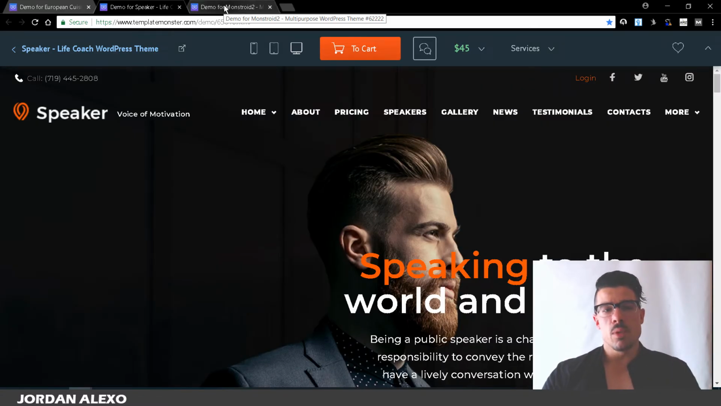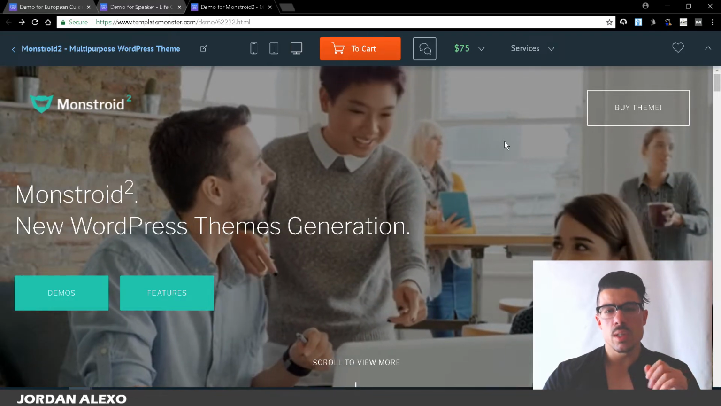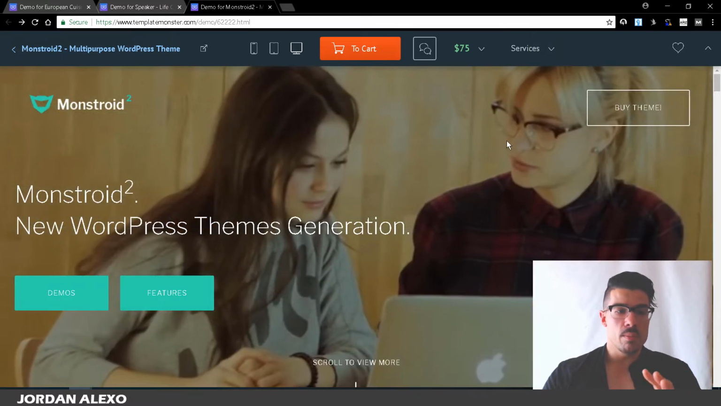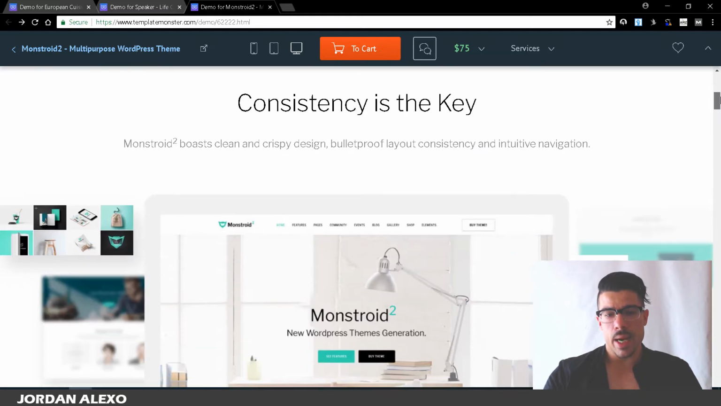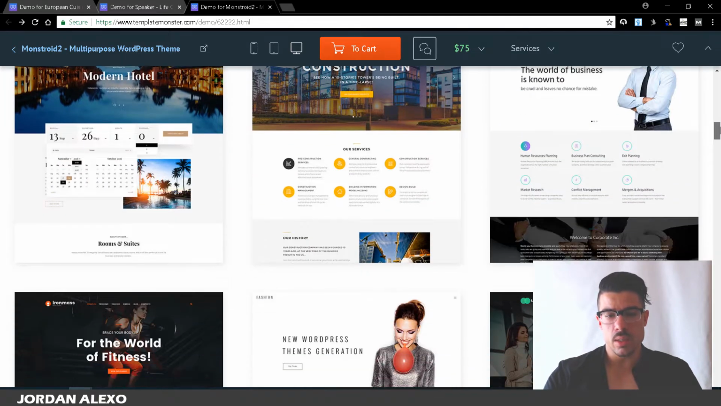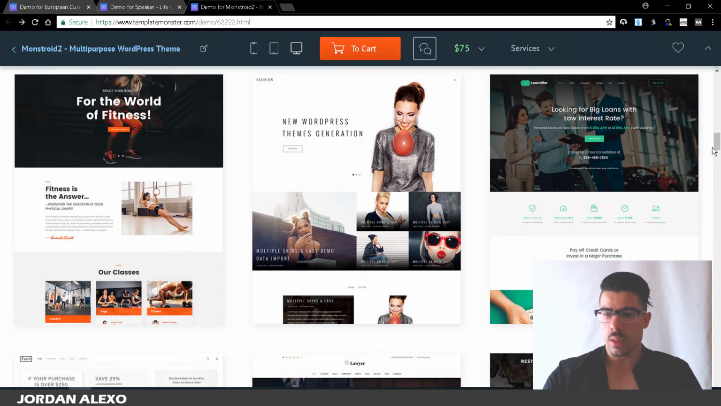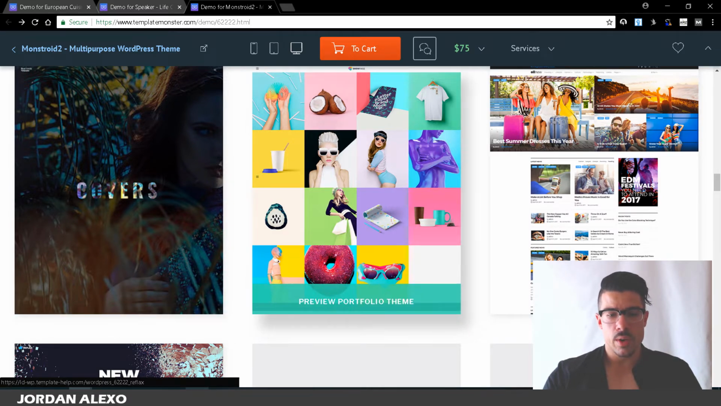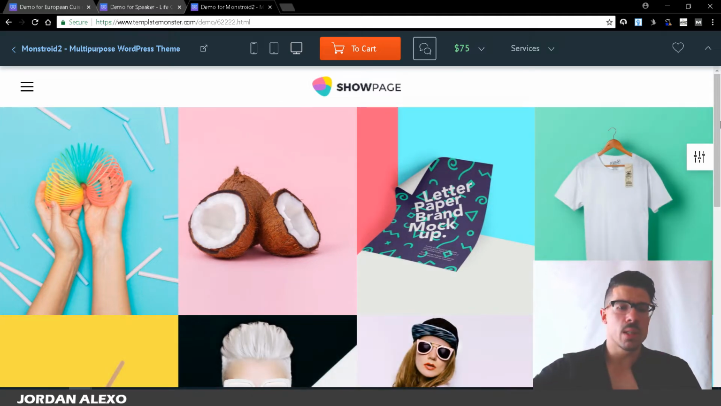Or even if you want a more multiple purpose design, you can also use it. This one called Monster 2, this is one of the most famous designs that TemplateMonster has. And with this theme, you can basically do all sorts of websites. You can go right below and get a better idea of what exactly you can do using this theme. For example, you can build a website for fitness, you can build a website for photography, for fashion. You can click over here so you can get a preview and get a better idea. And you can do all of this for a very affordable pricing.